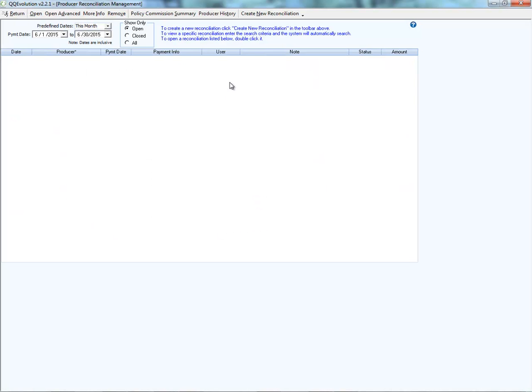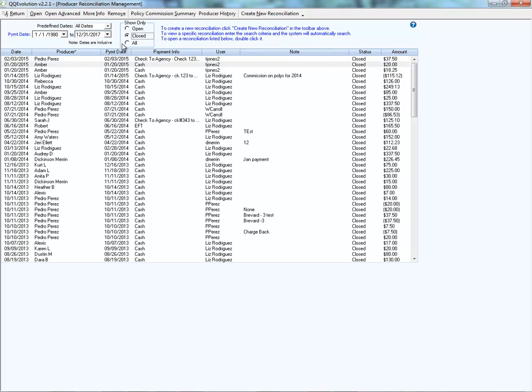So just like before, this area is going to look very similar. We can specify the date range that we're looking into. So if I ask for all dates, and we can say that we're showing any of the open reconciliations or anything that's closed, or we can show all the reconciliations.